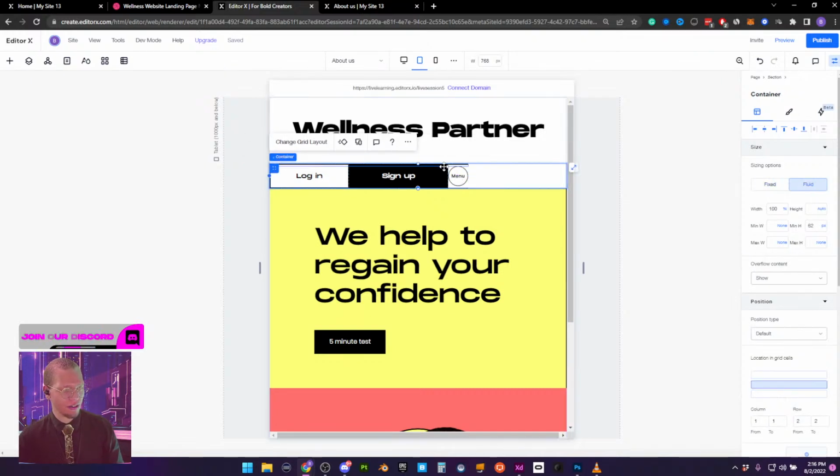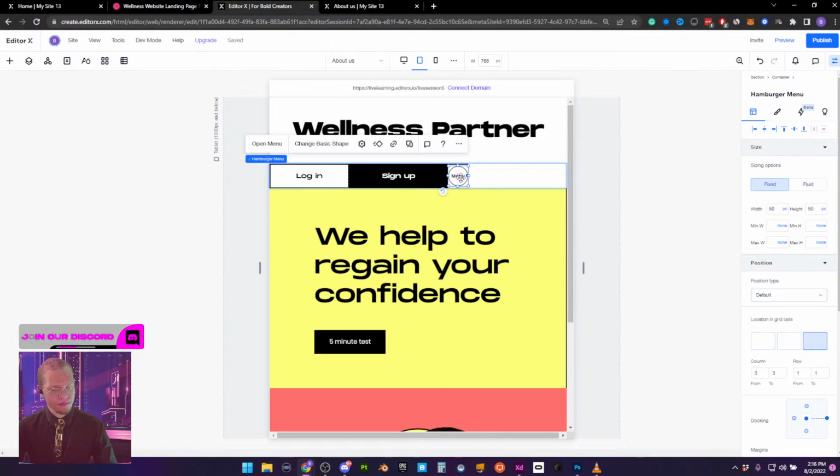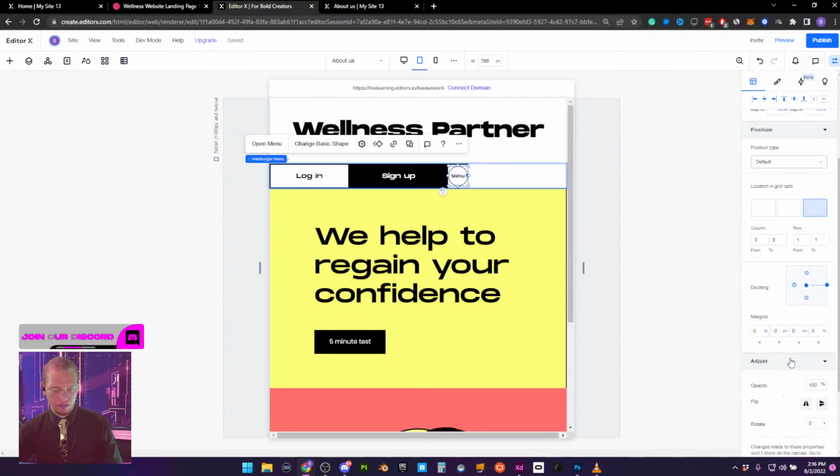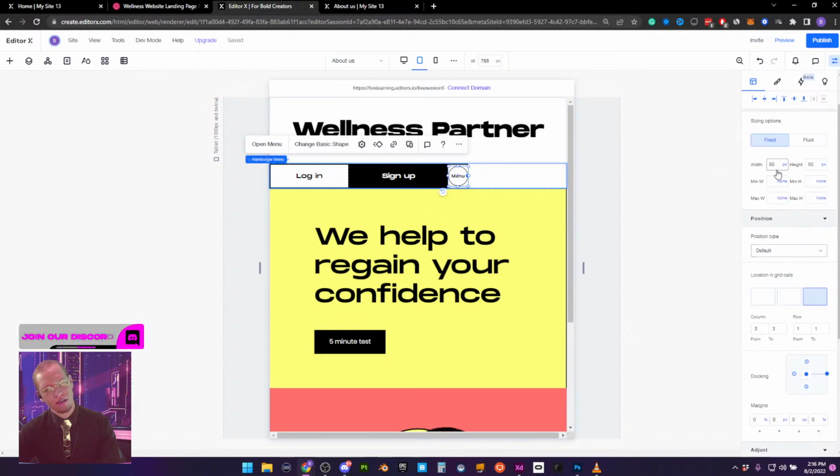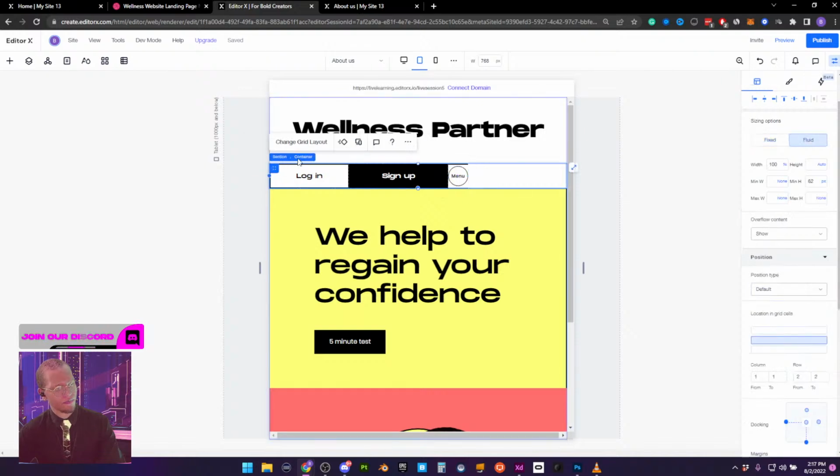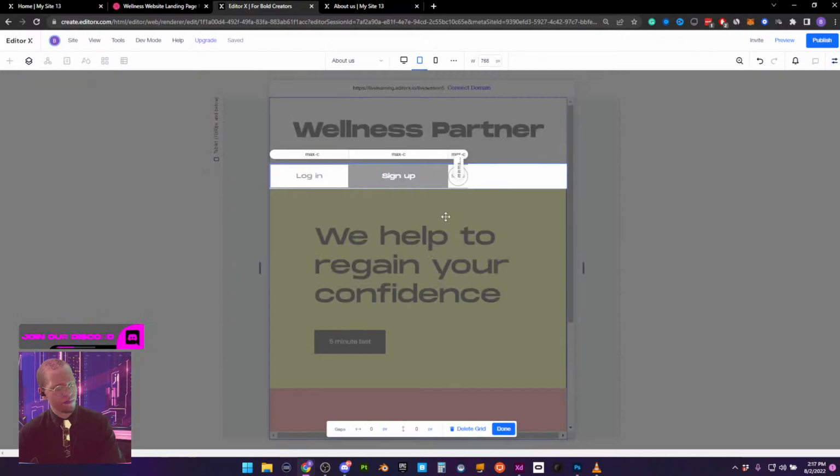Let's see. We have our container here. Position. Let's see. We're going to zero out our margin. Let's go back to the container. Change grid layout. Here we go. It's being constricted, that's why.